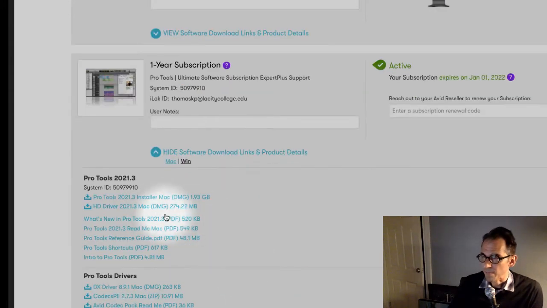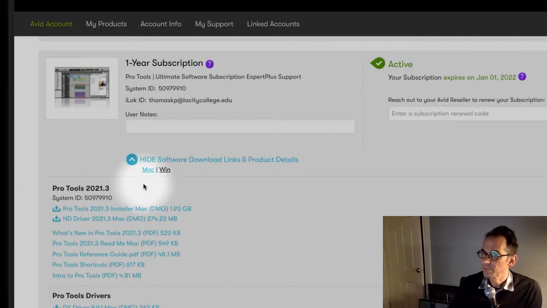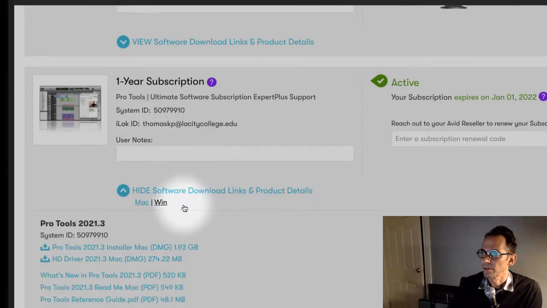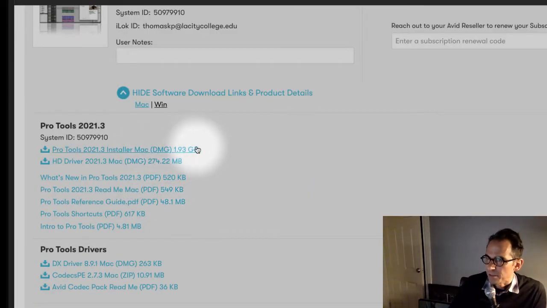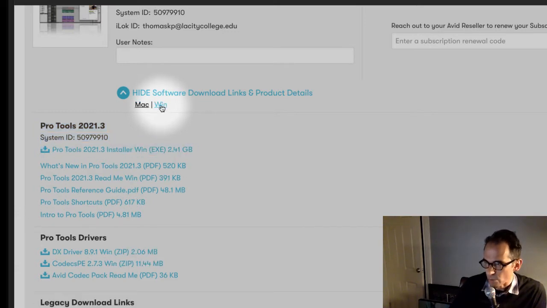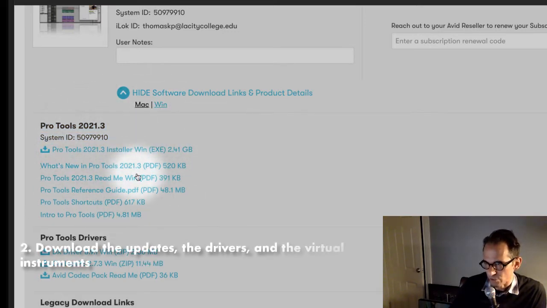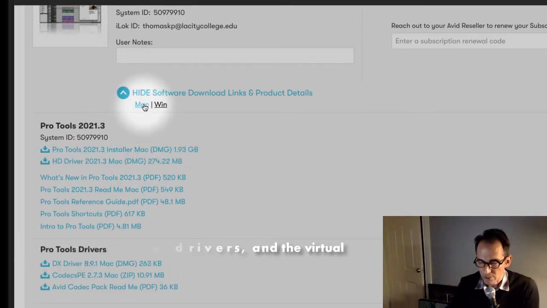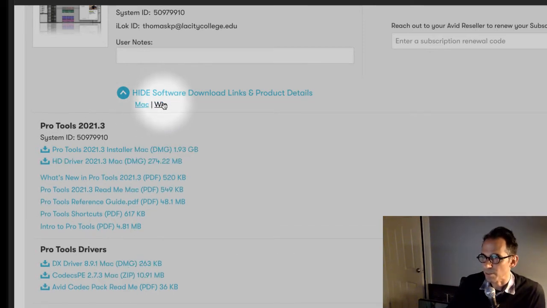Boom. Okay, so I'm going to make this a little bigger. There we go. Okay, so I'm on a Mac. So I would download this right here, Pro Tools 2021.3 Installer. If you're on a PC, let's see, you would click on here where it says Win for Windows, and then you see the Windows versions of everything. I believe most of you who have downloaded this are on a Mac. I know a couple of you are on PCs, so it's just click on Mac or Windows to get the correct downloads for what you want.